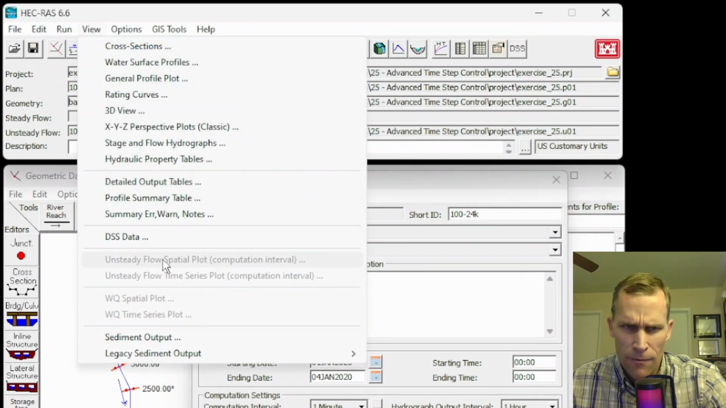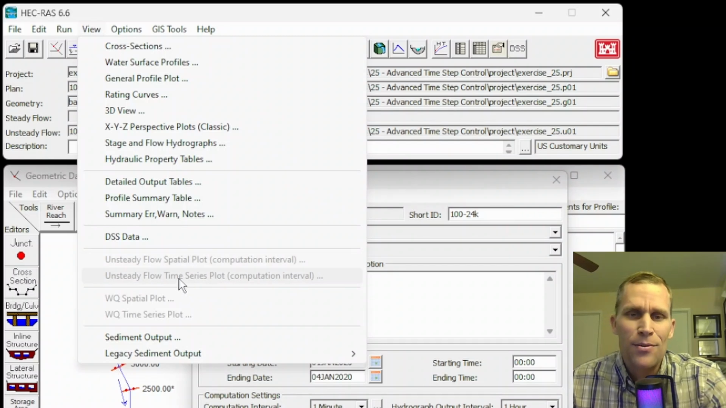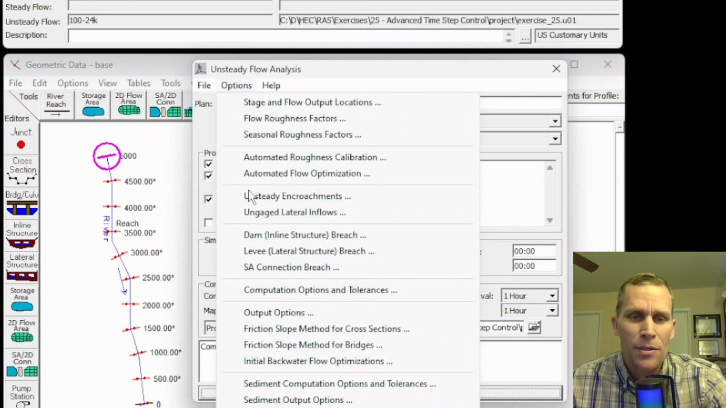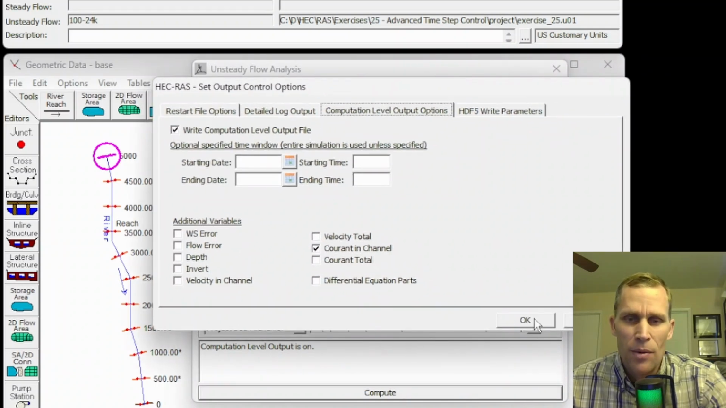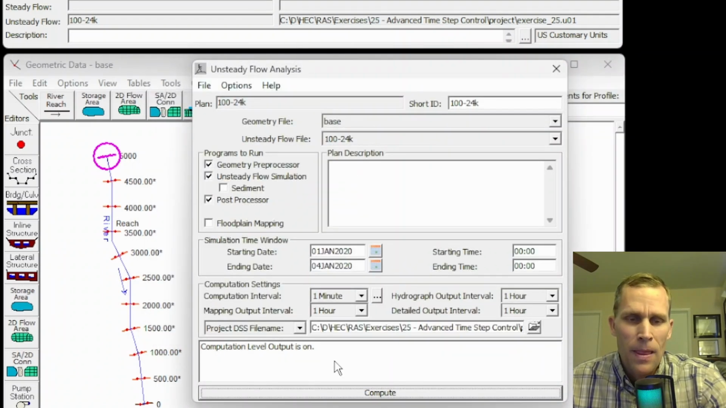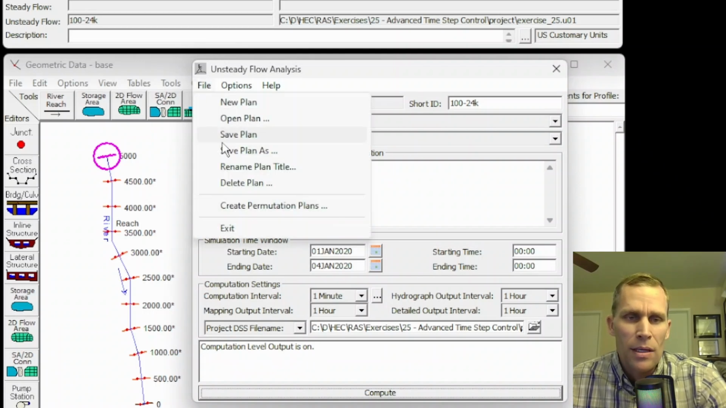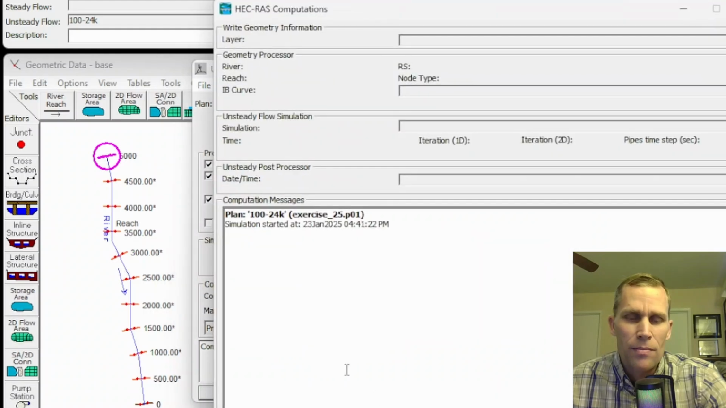Okay, so if I click OK and I want to see the results, I'd go View and then Unsteady Flow Spatial Plot or Unsteady Flow Time Series Plot. These are not available to me because I need to save and then run the simulation with those output options enabled, the ones that I just specified right here with this checkbox. Okay, so I'm going to click OK. Also notice that we now have computation level output is on, so that's just a note. Let's go ahead and save and then click compute.